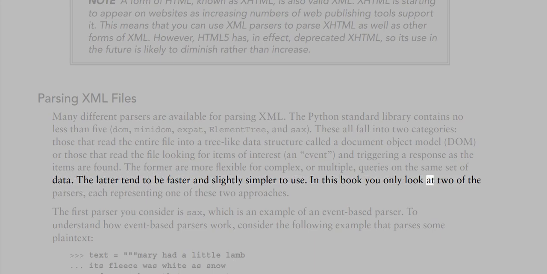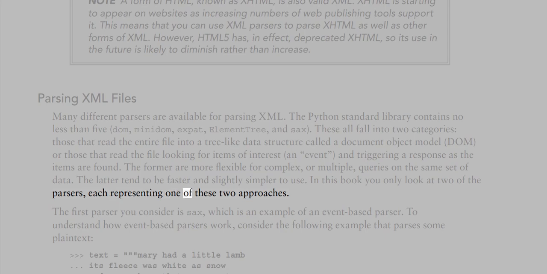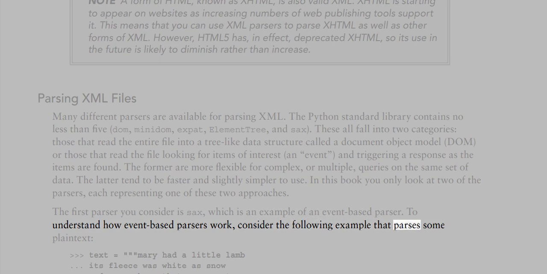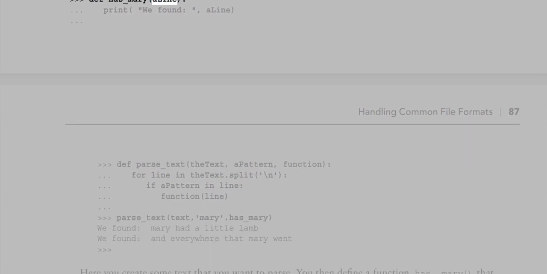In this book you only look at two of the parsers, each representing one of these two approaches. The first parser you consider is SAX, which is an example of an event-based parser. To understand how event-based parsers work, consider the following example that parses some plain text. text = "Mary had a little lamb, its fleece was white as snow, and everywhere that Mary went, the lamb was sure to go." def has_Mary(line): print("we found", line).